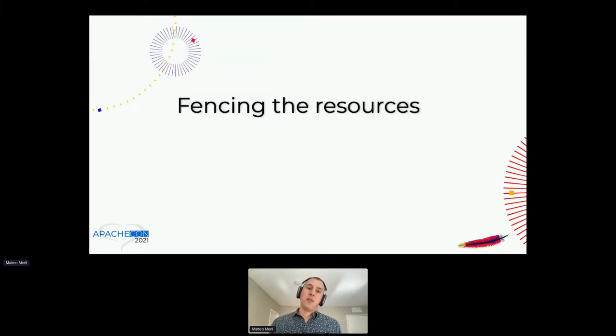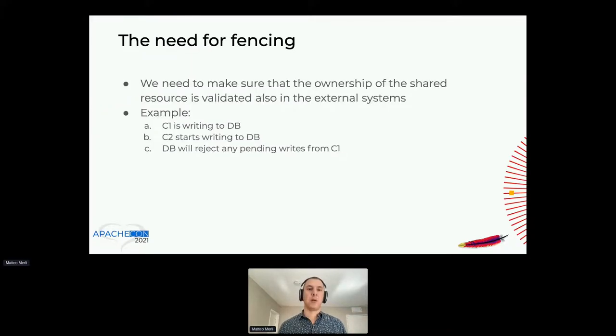So this begs the question of how can we prevent this? And the answer there is to use the mechanism that is called fencing. Basically, fencing means that you want to revalidate at the storage level, when you're writing somewhere, with the external system that you are interacting with. You want to make sure that you can fence out the system that is not the owner anymore. And there are different ways of doing that depending on the system.